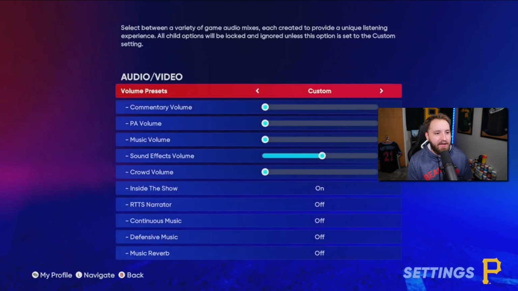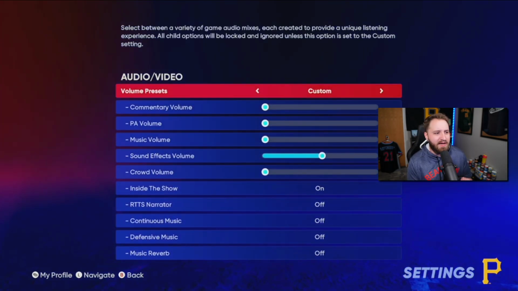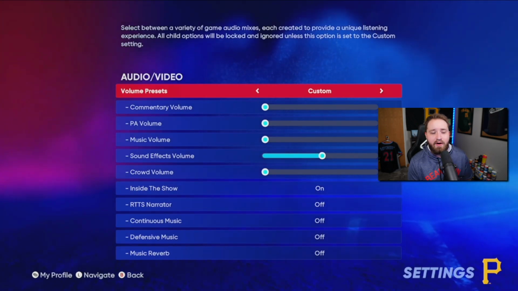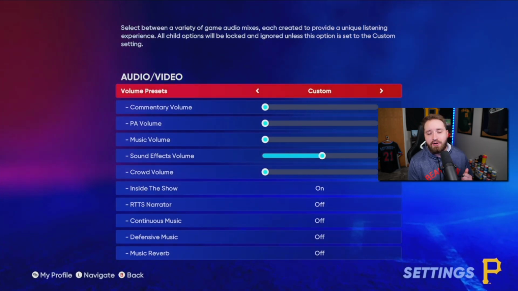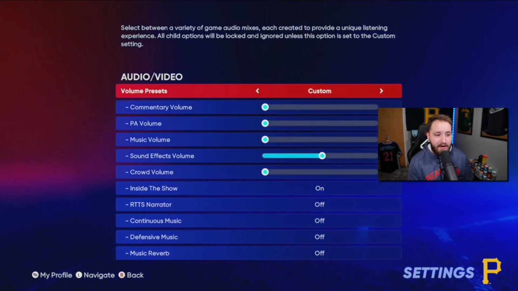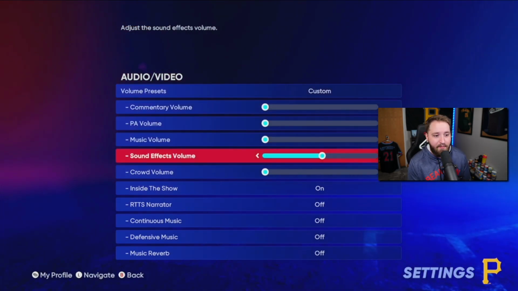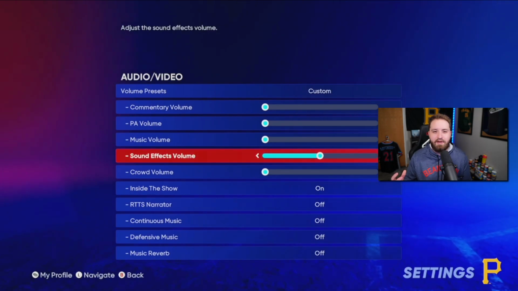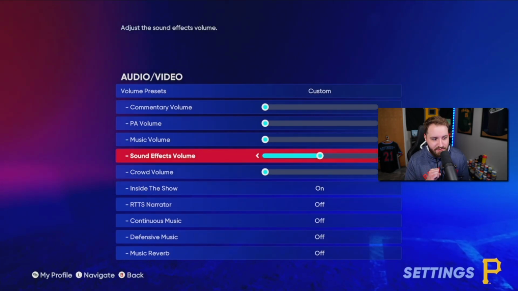Now let's go into audio and video. There isn't a lot with this one either. I have a custom volume preset, so I personally don't like listening to commentators. I don't care about the PA volume. I don't care about the music volume either, and I don't really care about the crowd volume. Now, this is all personal preference. Again, I like hearing the sound effects, so I like hearing the bat on the ball. I think it's just a cool thing to have, especially with that perfect. Dude, it sounds so amazing when you have that sound effect turned up pretty well.